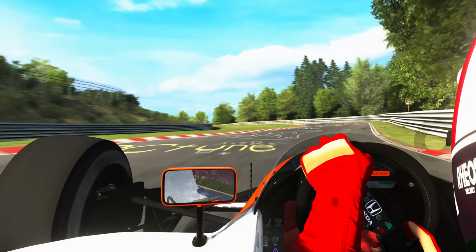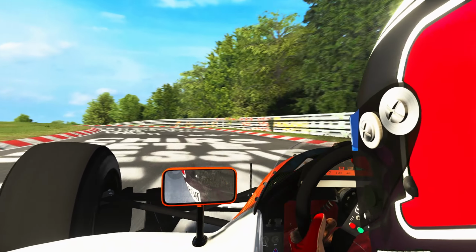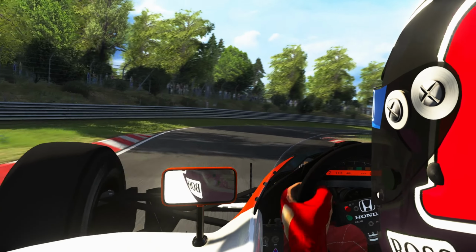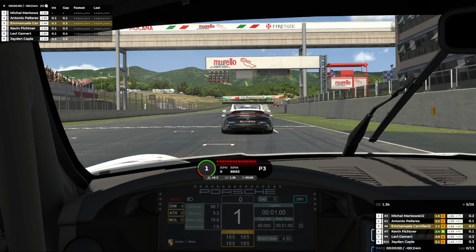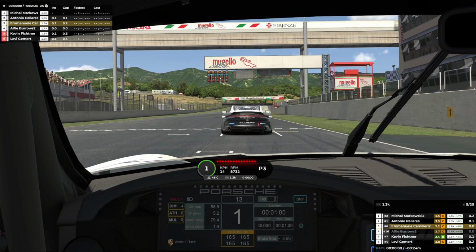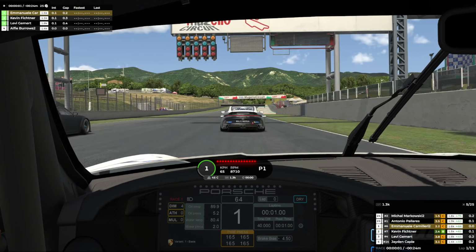Okay, so now that I feel as if I've yapped enough to be happy, let's jump into the race and see these concepts that I've just explained in action. So here we are on the starting grid, about to go out. We are car number 6, qualified in P3.